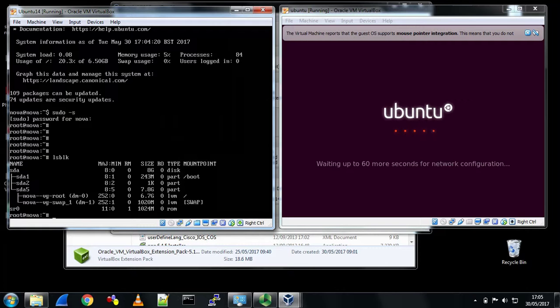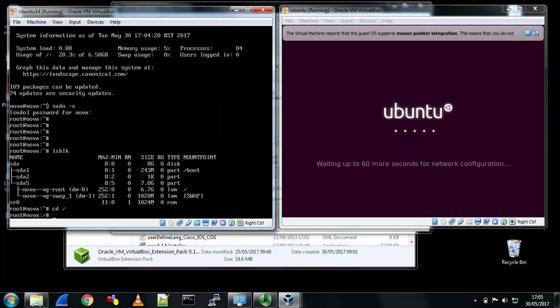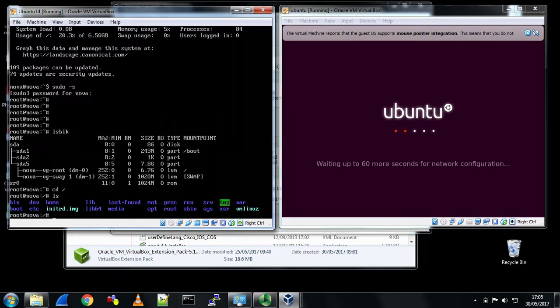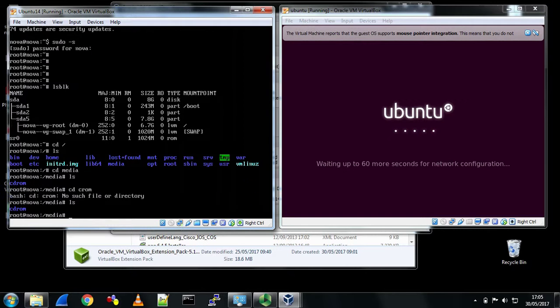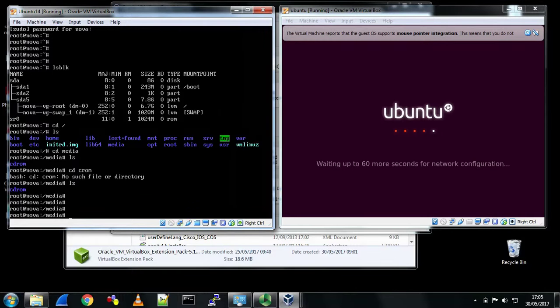If we go into the root directory, we can see that we've got a media, and then if we go under media, we can see we've got a CD-ROM. If we go into the CD-ROM, there's nothing there. Well, there's no media. Good. Okay. So what I'm going to do is mount the dev, which is SR0, onto media CD-ROM.